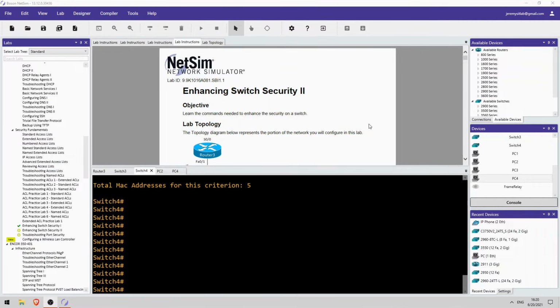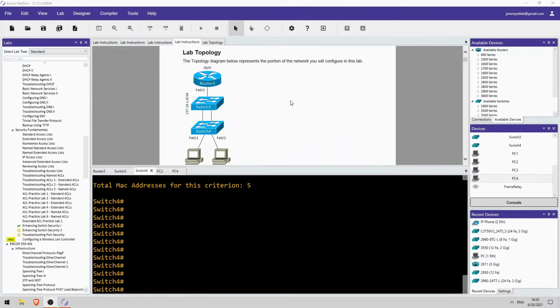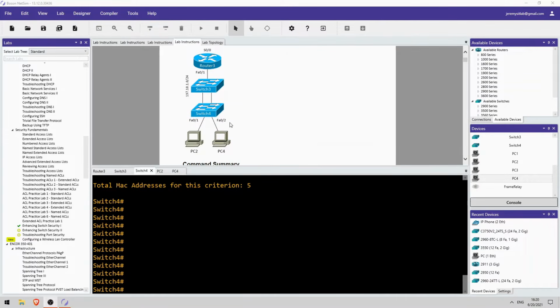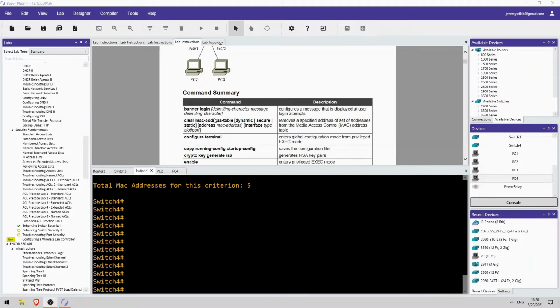Okay, here's today's Boson NetSim practice lab. Now in Boson NetSim for CCNA, there are no Dynamic ARP Inspection practice labs, so I have selected this one to show you, Enhancing Switch Security 2. It's actually a pretty big lab, so we're not going to do all of it. This is the topology, router 3, switch 4, and PCs 2 and 4. And I have configured VLAN interfaces on these two switches, so we'll test some pings later to the PCs.